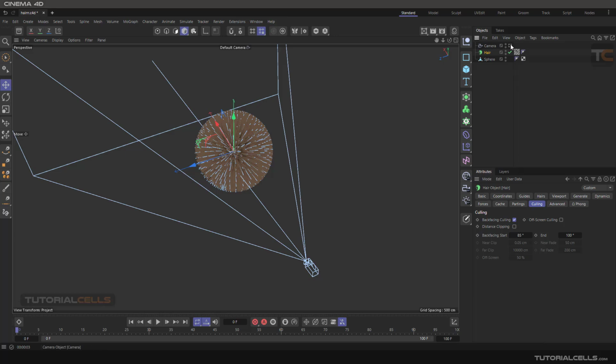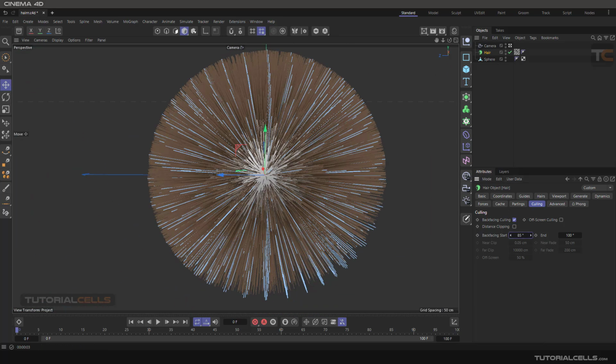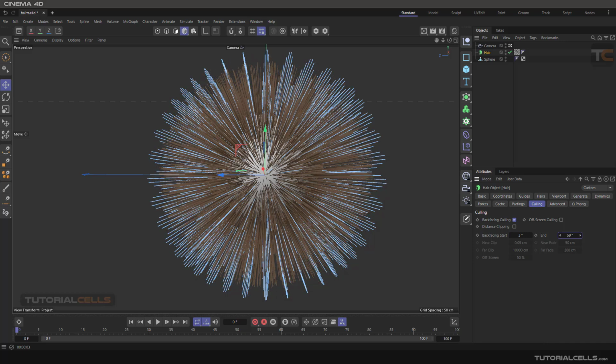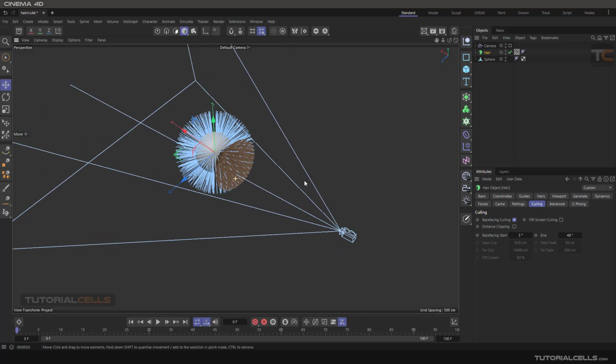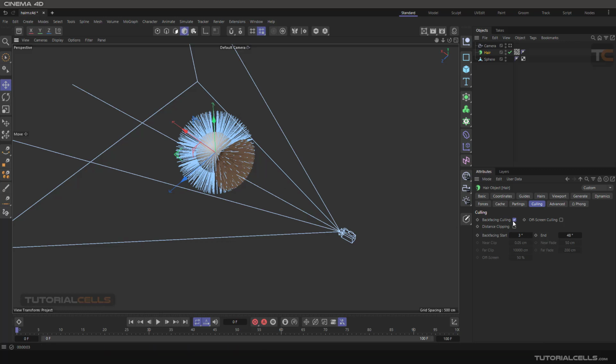Okay, to better see that, let's play with the lowest angle. You can't see it that much, but if you decrease the number of the angle, you can see this deleting, removing, or culling the hair from that angle. Nice, you can see. You can better see in this angle. It just shows this based on the start and the end angle.